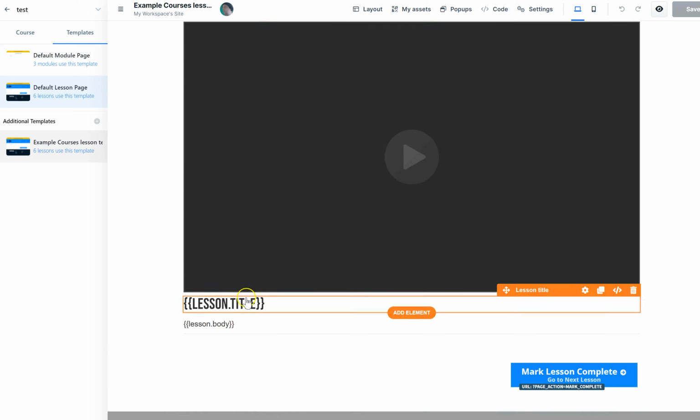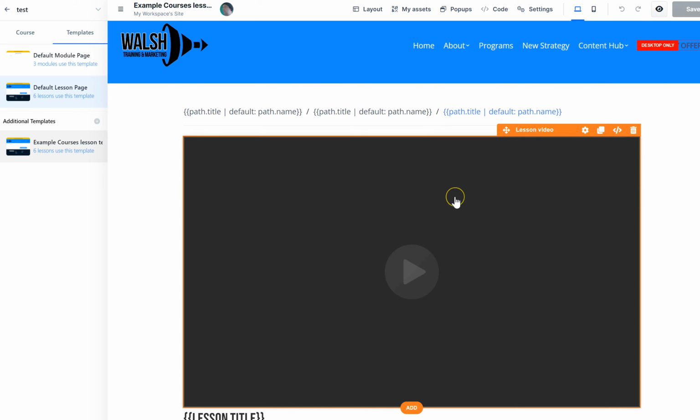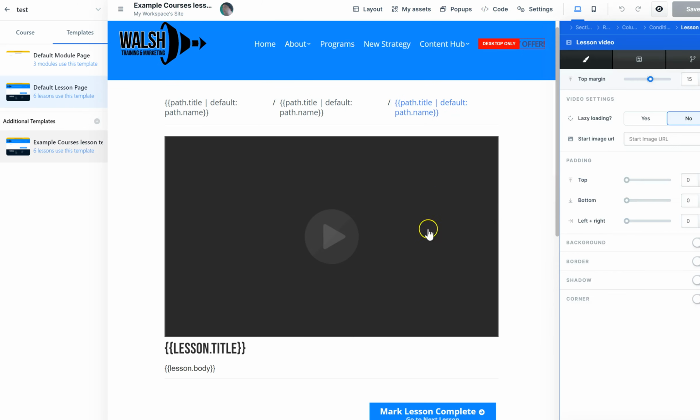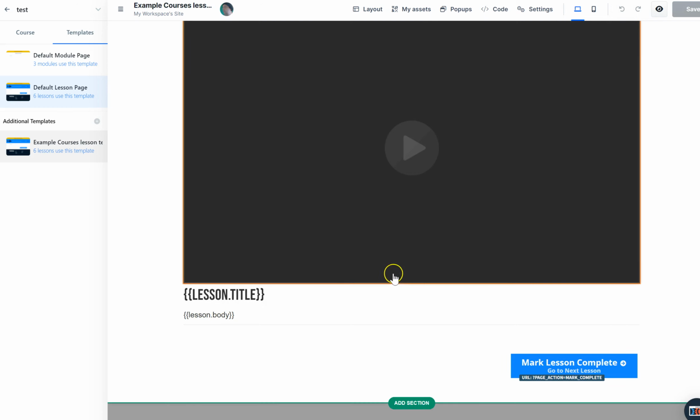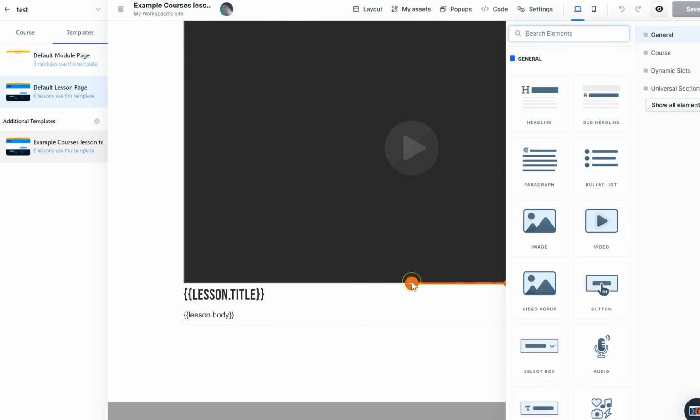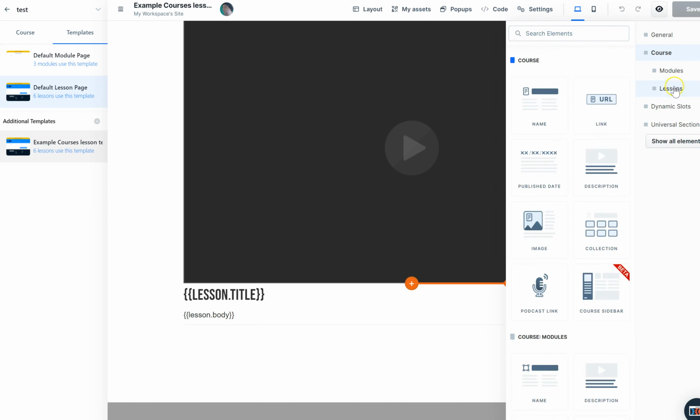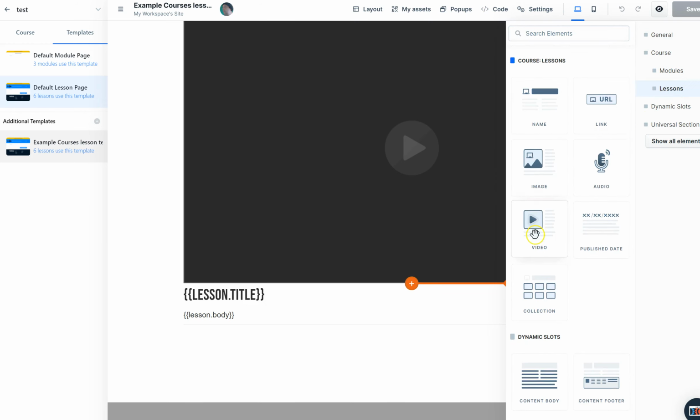But what you can do is use, for example, the little squiggly brackets, and you can have different elements in there that pull names in, for example, which is super exciting. But look, click on the video element, or if it doesn't exist, you would need to add an element that's got a video. To add any element, you just click on the plus button underneath there. You'll see that in here you've got course, you've got lessons, and in lessons you've got video.